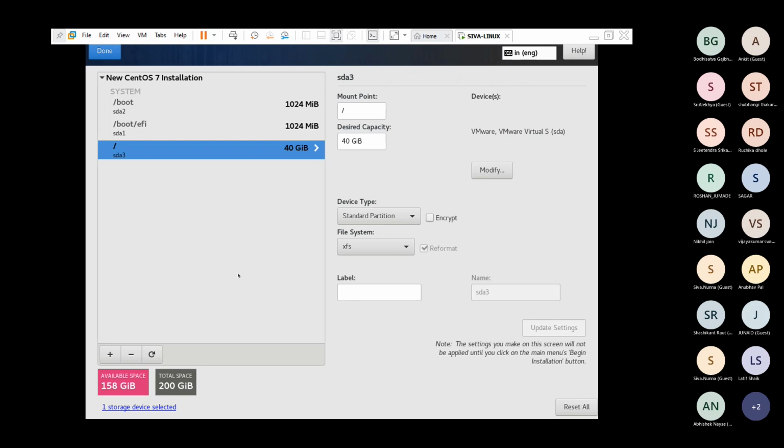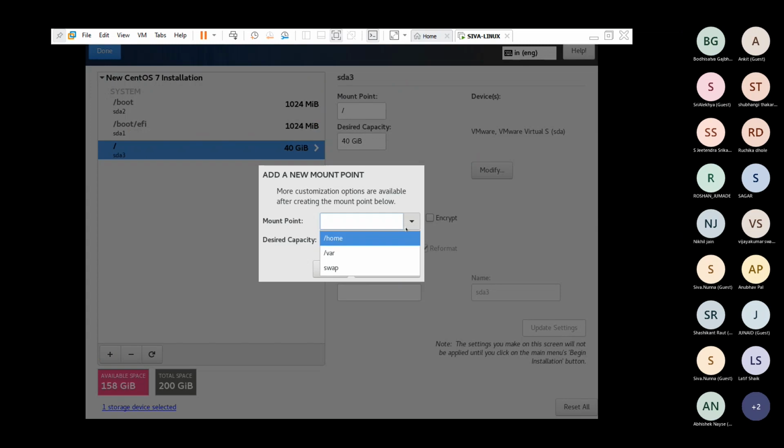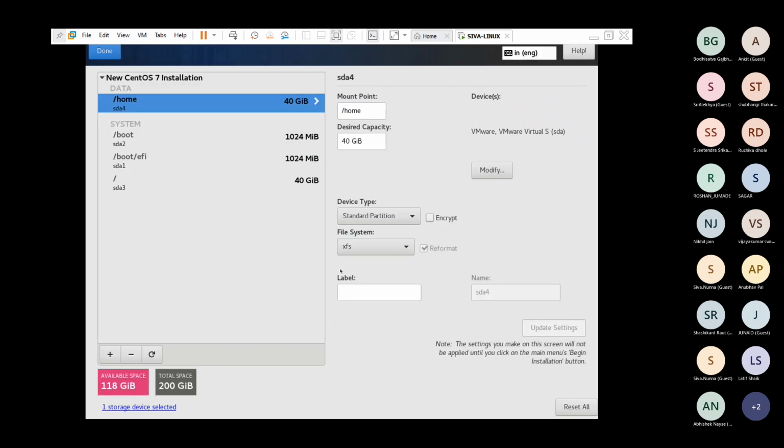Again plus, slash home. You click there and you will find slash home, and this is for the users' data. If a user wants to store data, the user can store data happily in this one. So give 40 GB now. You can give 10 GB, 20 GB, 40 GB, 100 GB, depending on the number of users and how much data they store. I'm giving 40 GB.